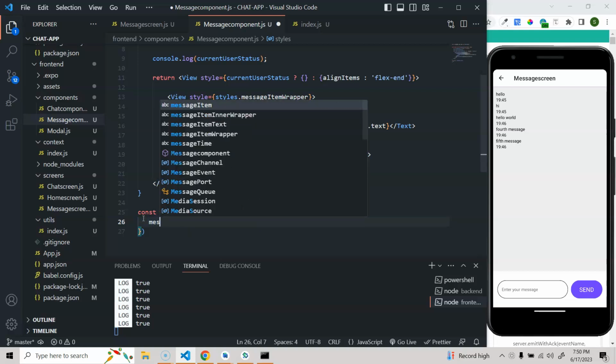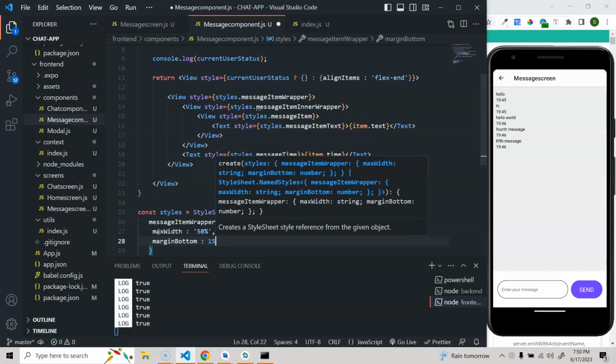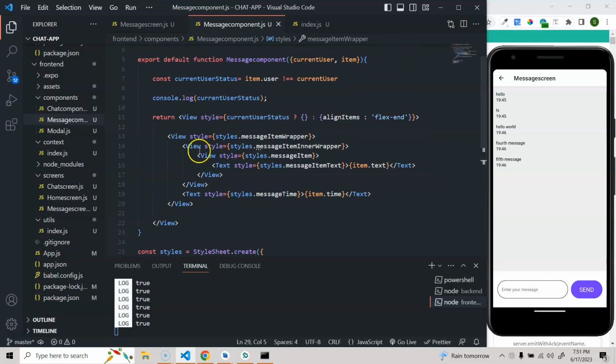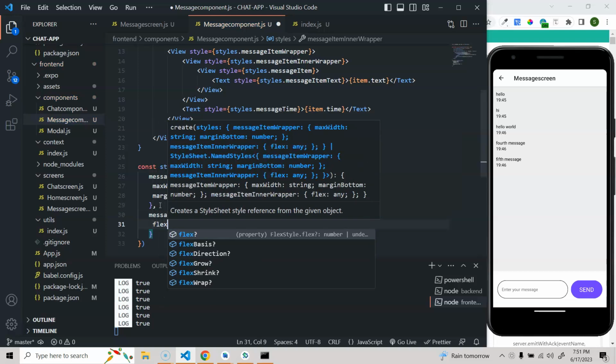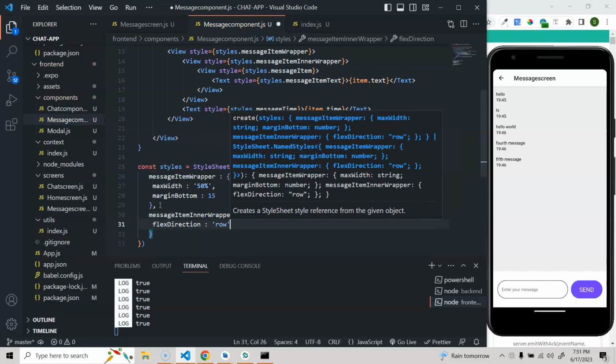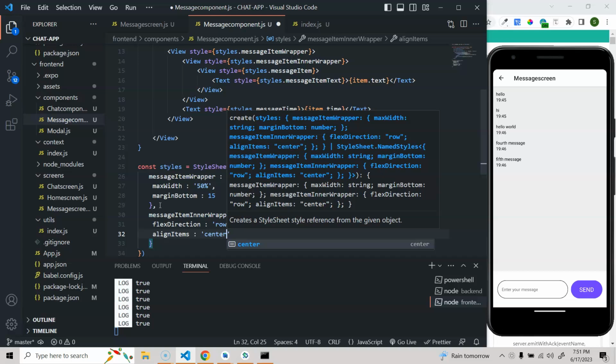Alright, so we'll start with message item wrapper, which is basically this one. For this one we can give max width as 50%, and also a margin bottom of 15. This is fine. Now next, what else do we have? We have this message item inner wrapper. So we'll copy this, paste it here. For message item inner wrapper we'll do flex direction as row, and also we'll do align items as center.